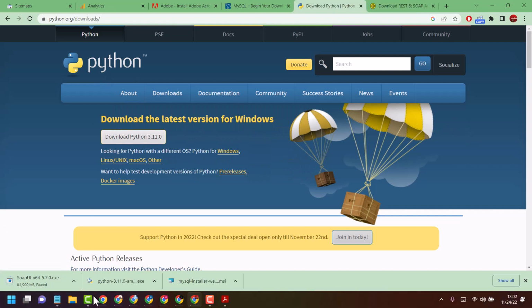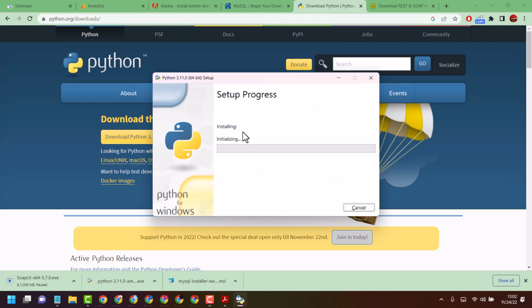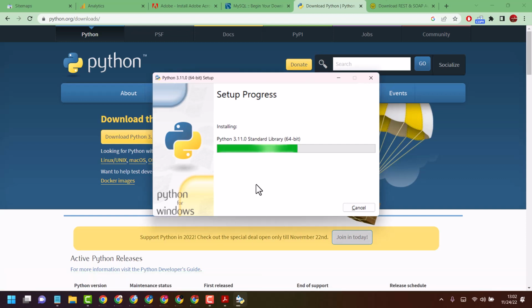Now once the downloading process completes, double click on this setup file. Now here click on install now. If it asks for permissions, click on yes. Now wait till this process completes.